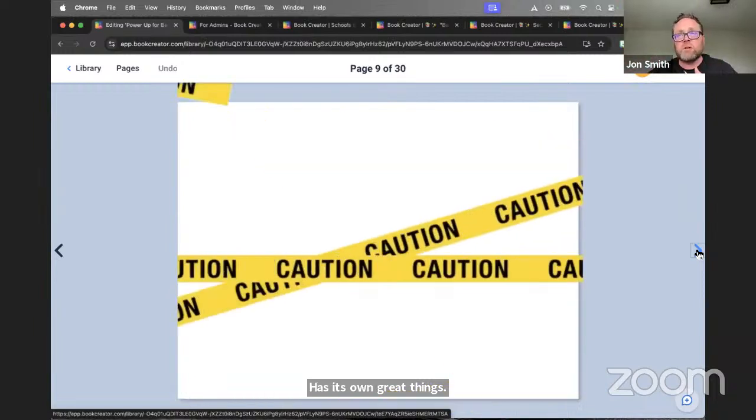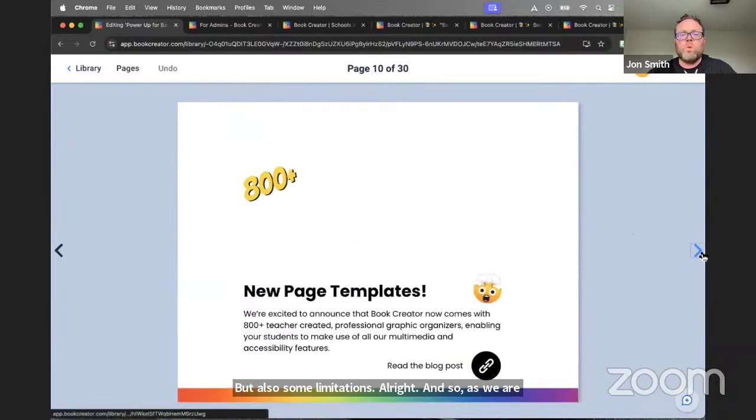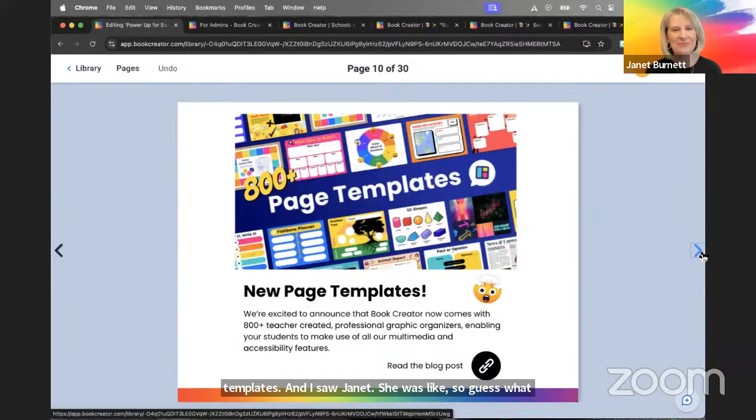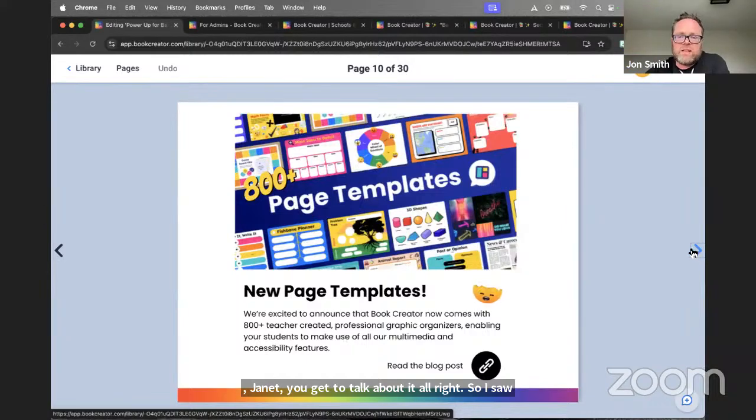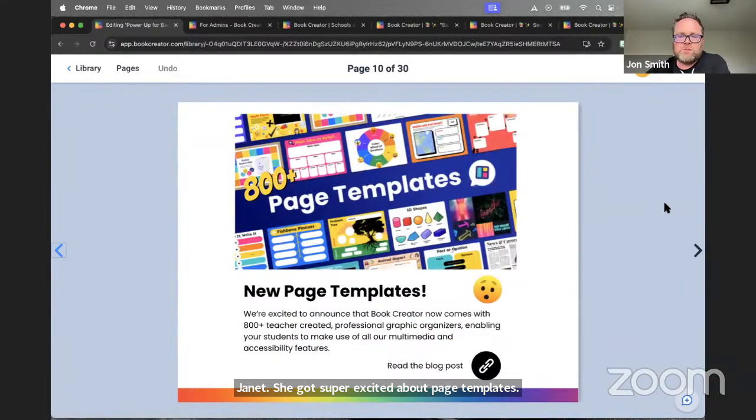And so as we are sharing these new features, we are going to make sure that we tell you which is available for free, which has free stuff and not free stuff, and which one is totally not free. So we're going to make sure that we kind of hammer through all of those. And the first one that we are going to talk about is our brand new page templates. And I saw Janet, she was like, yee. So guess what, Janet? You get to talk about it. I saw Janet get super excited about page templates. So Janet, go ahead and let me know what you've got here and tell me when you want me to flip the page and I will do it.